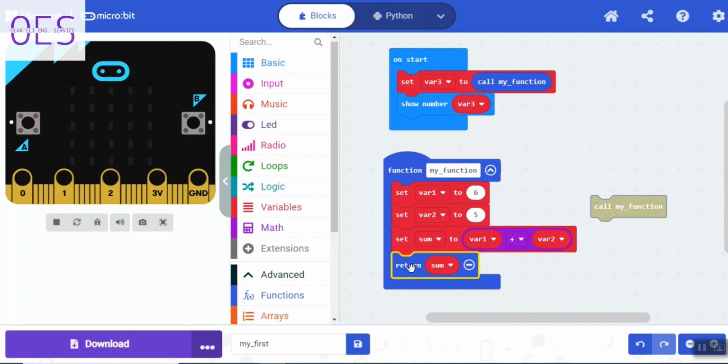So what this simply means is, within our function block, we assigned 6 to our first variable, which is variable 1, and 5 to our second variable, variable 2. And then to our third variable, which is the sum variable, we set it to the addition of variable 1 and variable 2, which is simply 5 plus 6. So in this case, sum will be 11.